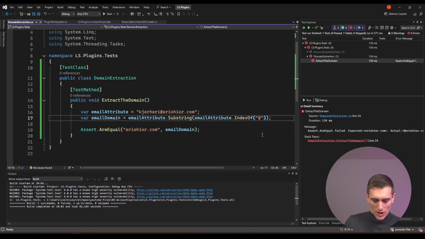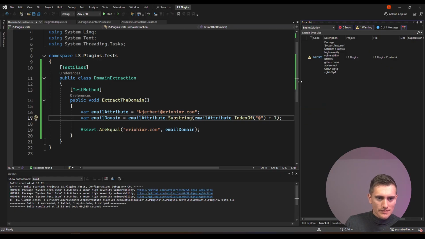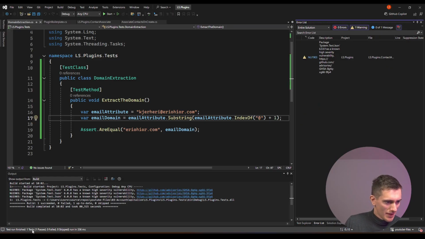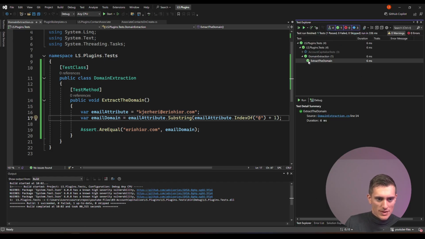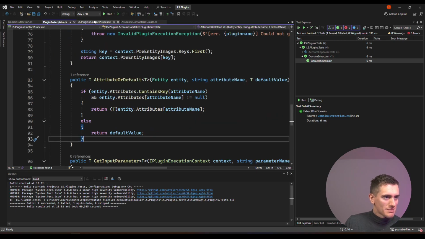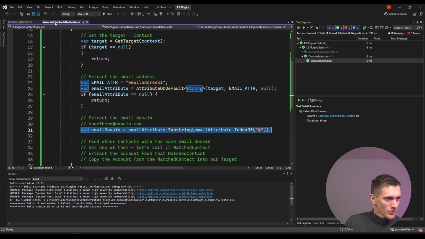So that's what I was worried about. Let's just do index of plus 1, I think. Let's try to rerun the test. Run. One test passed. So I think that's great. Now we know that this line actually extracts our domain, and we can just copy it back. I don't know if that was useful for you, but it was certainly useful for me. And now I'm completely sure that this is what I need. So we have our email domain here.